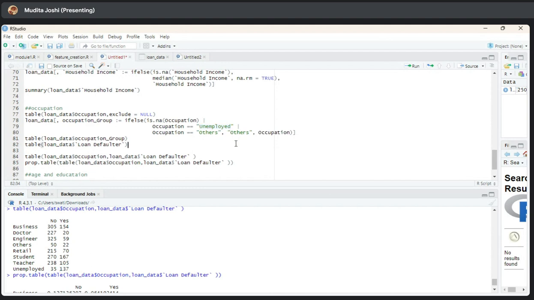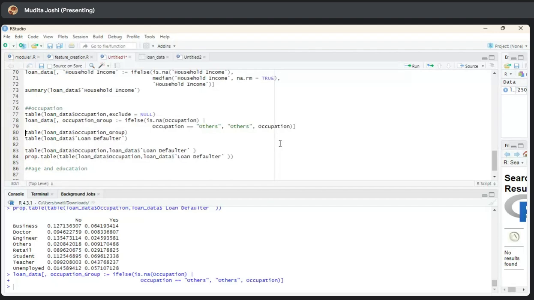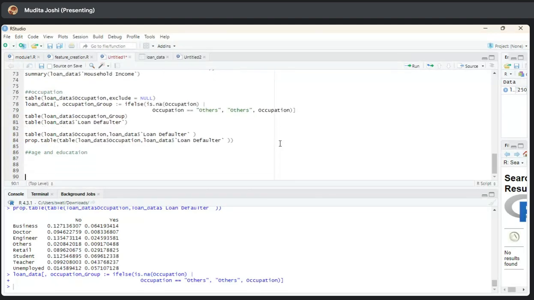So we'll go back to the occupation group which we had created, and we would simply remove this condition because we want to keep it as is. So we would now combine the NA characters, and combine others into others, and keep them as they are. Then let's check how this occupation group looks.